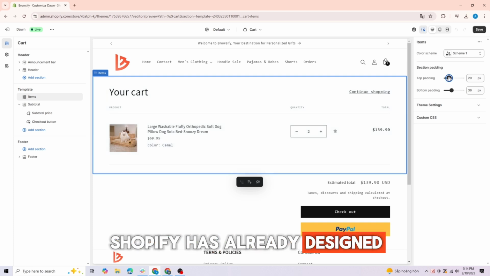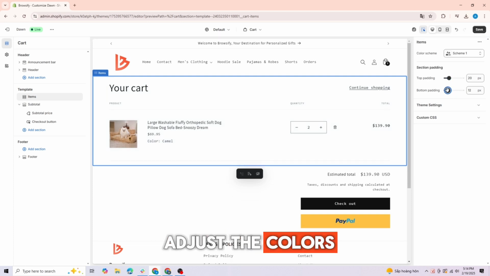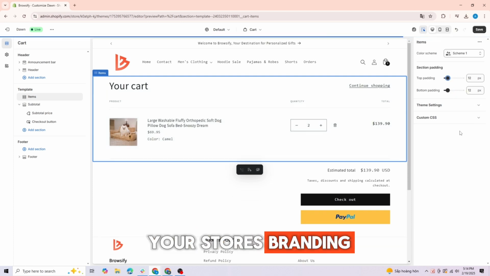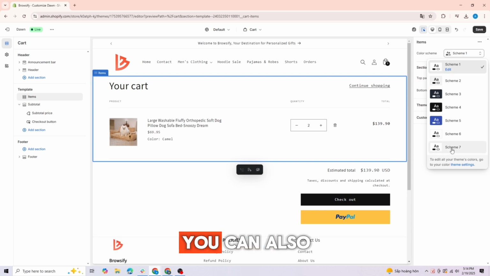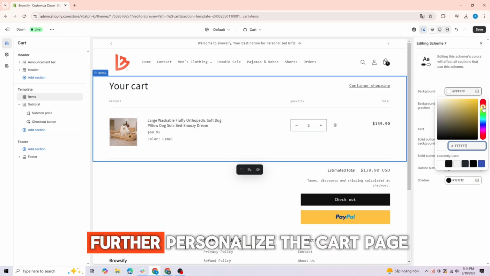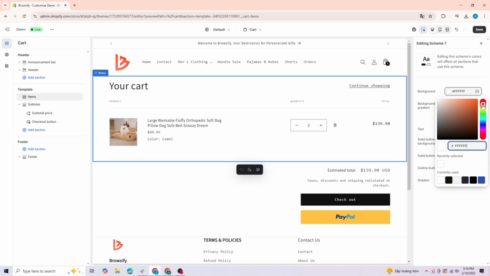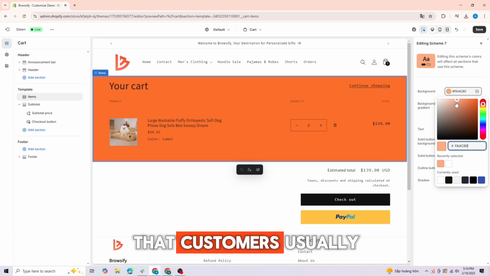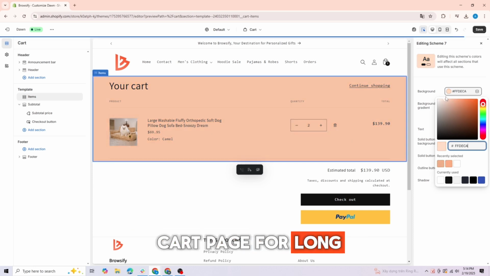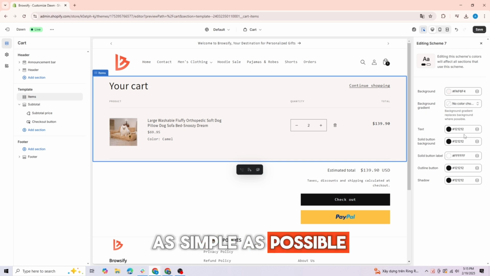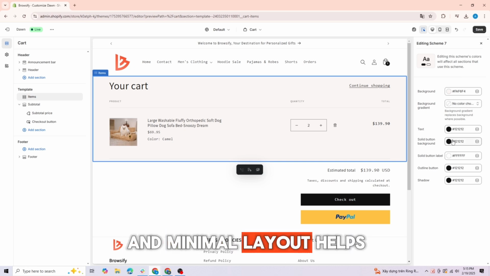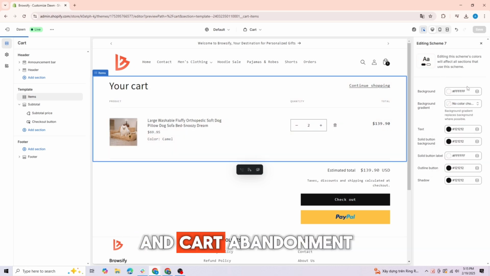Shopify has already designed the cart page for you, but here you can adjust the colors and layout to fit your store's branding. If you know some programming, you can also add custom CSS to further personalize the cart page. However, remember that customers usually don't stay on the cart page for long, so keep the design as simple as possible. A clean and minimal layout helps prevent decision fatigue and cart abandonment.